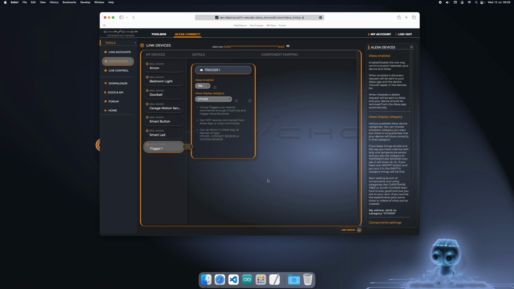This is now published to your Alexa app, and you should now see this trigger appearing in the list of your devices. If it's not appearing, just run a new device discovery in the Alexa app and it will be there. So let's switch now to my other camera and let me show you what you can do.